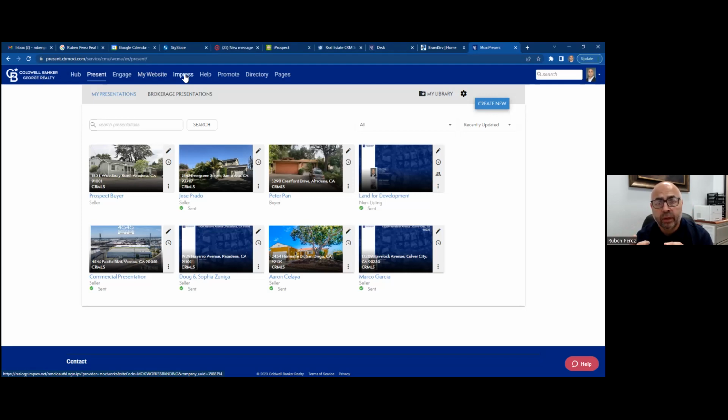It'll give you a website for the property, it'll give you a virtual tour, it'll give you a video, it'll give you a package for your just listed, open house, just sold. So then you can print them, door knock, and it's all branded for yourself.